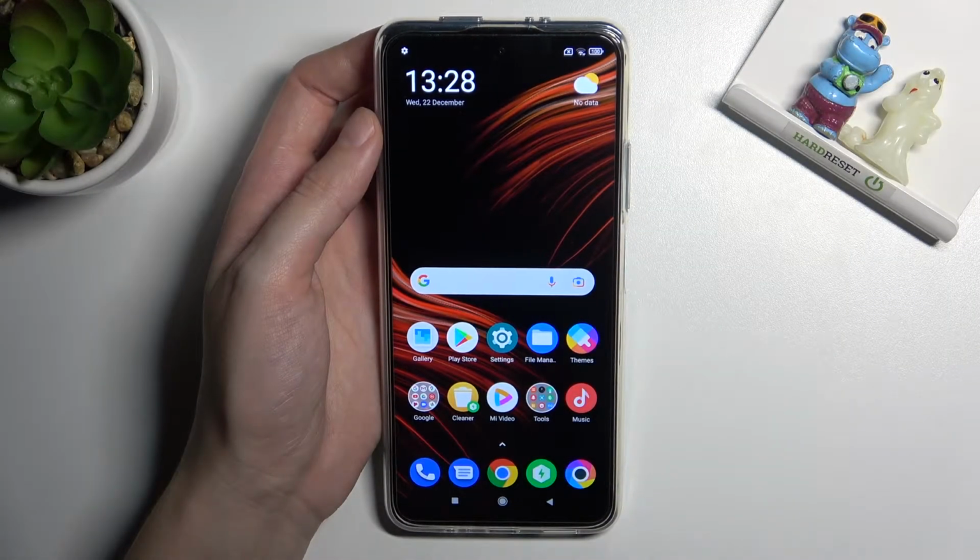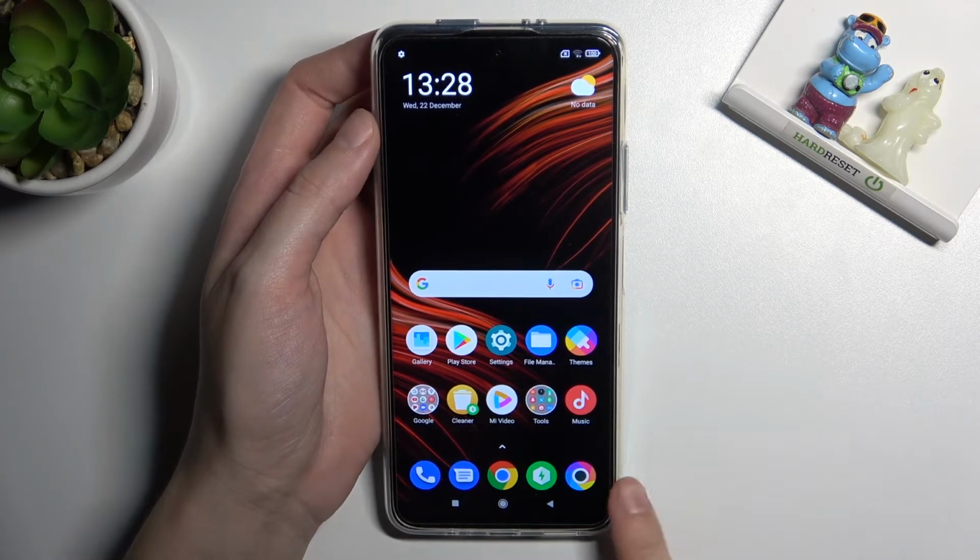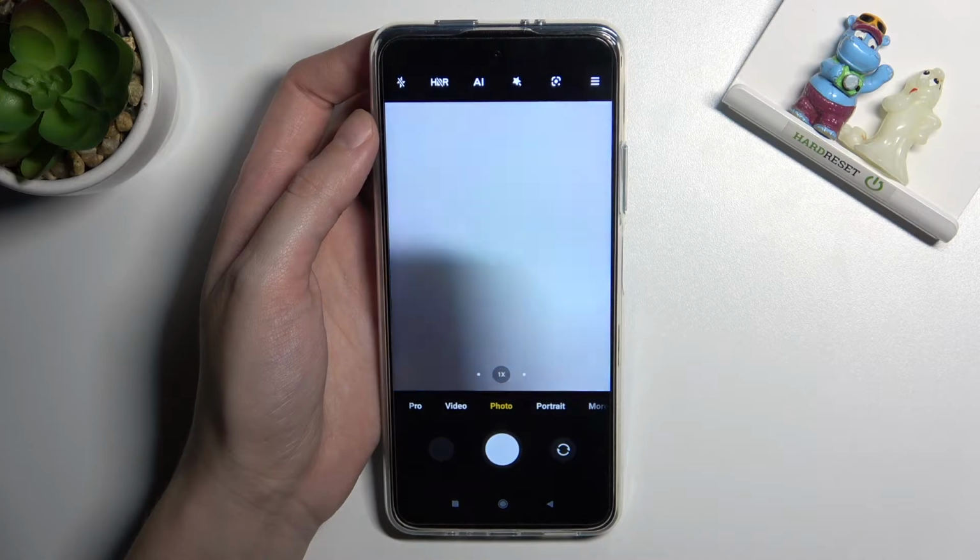Welcome, here I've got XIAOMI Poco M4 Pro 5G, and let me show you how to change aspect ratio in the camera app at this device.